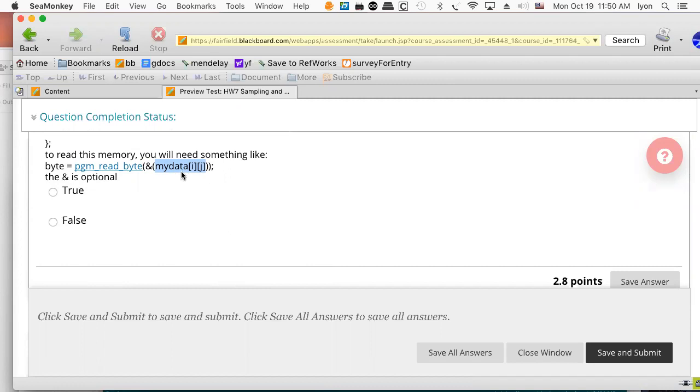And the ampersand is optional. Do I need the ampersand to dereference this? Well, my data is a pointer. So in C and C++ for that matter, the answer is yes. Ampersand is needed because it returns an address of the data, and you're trying to get the address, not the value. So you have to call by name, not by value.